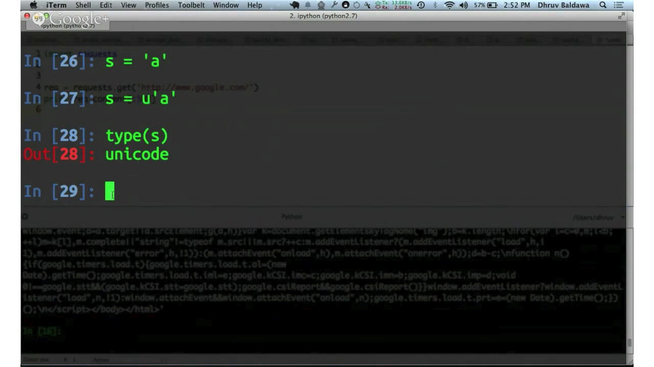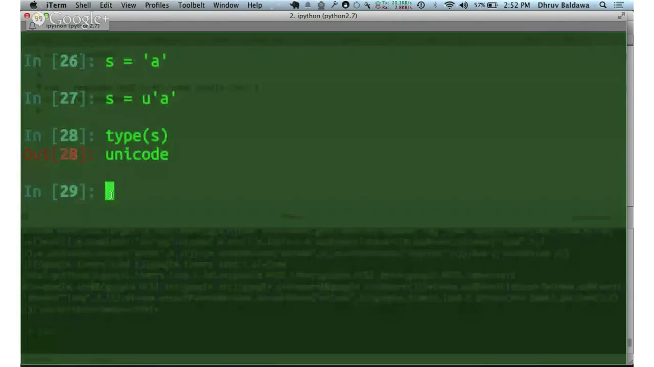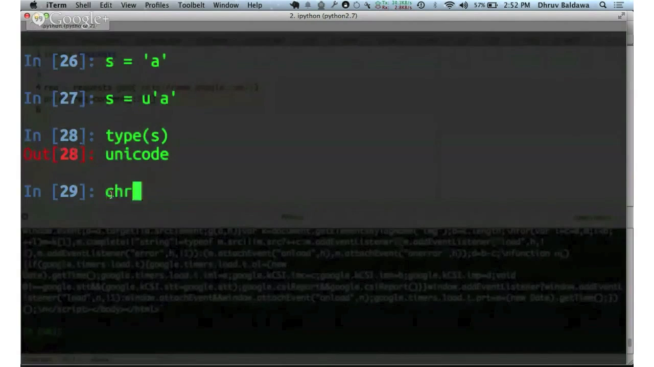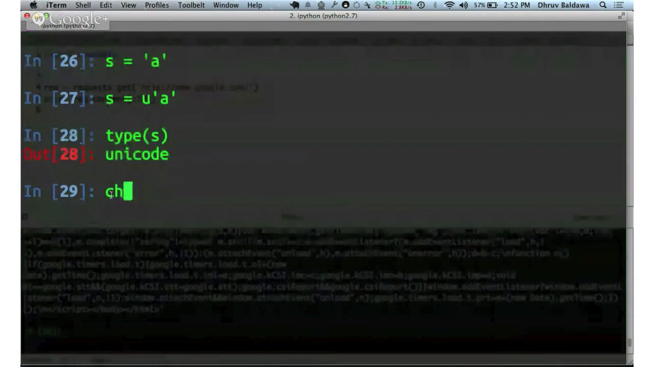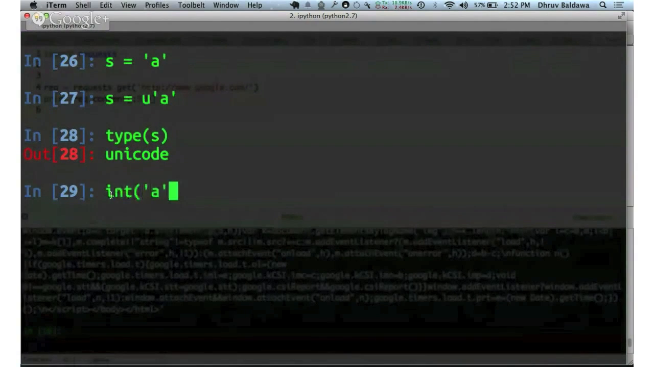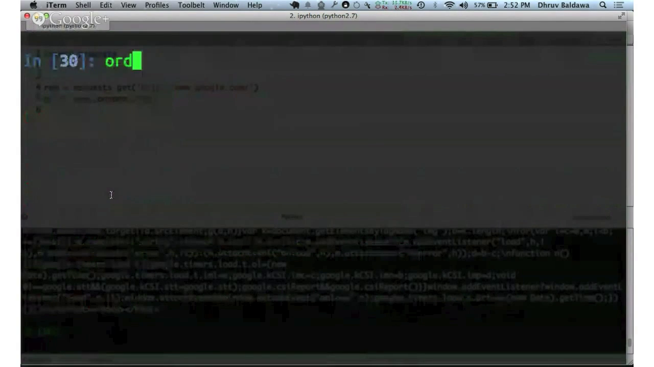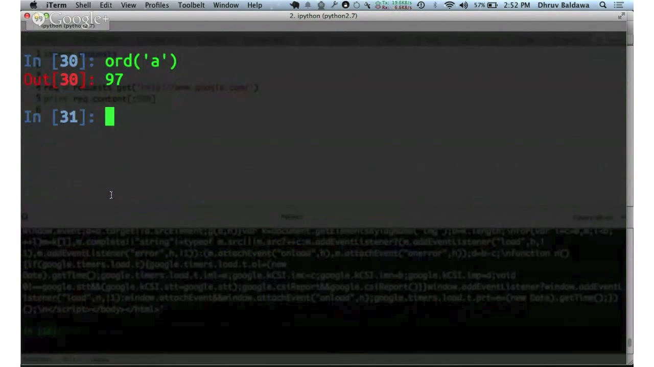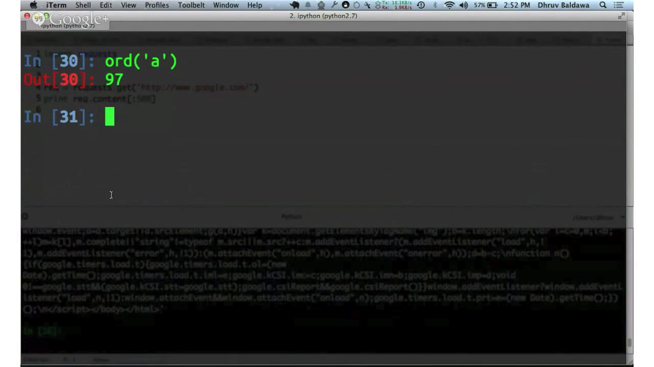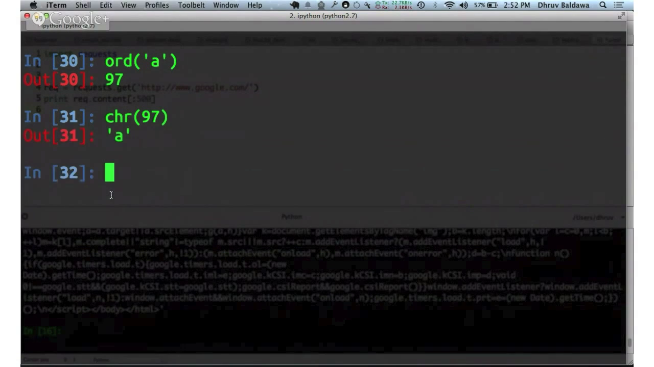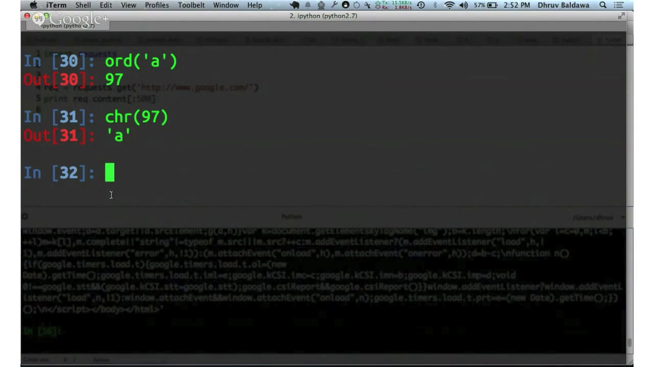Okay, so let's do some typecasting. Let's play with strings for some time. So can I do something like this? Does this work? Int of a? No, ord. Sorry. So if I do just this, it will give me 97, right? Because the value of small a is 97. Similarly, you can do something like this. Chr 97 is a, okay, because it's the same value.